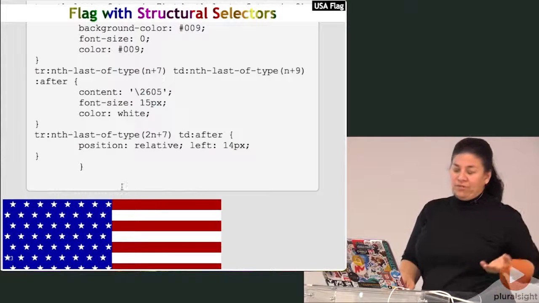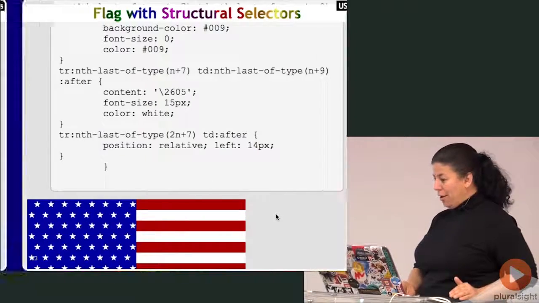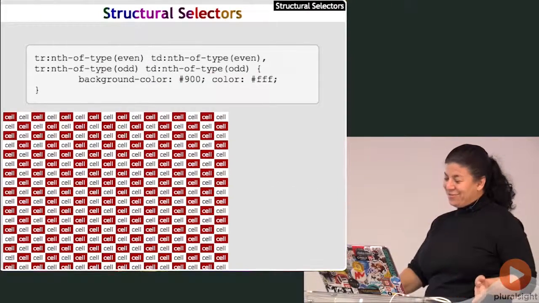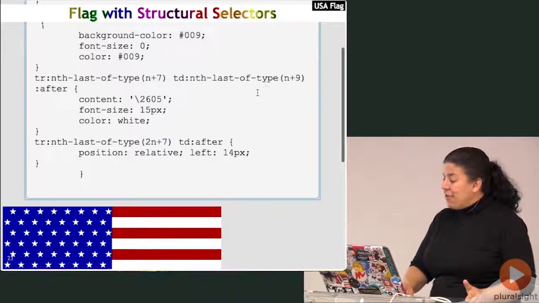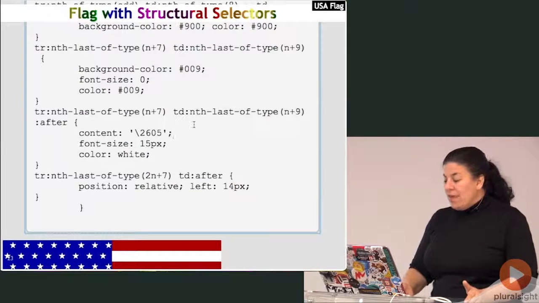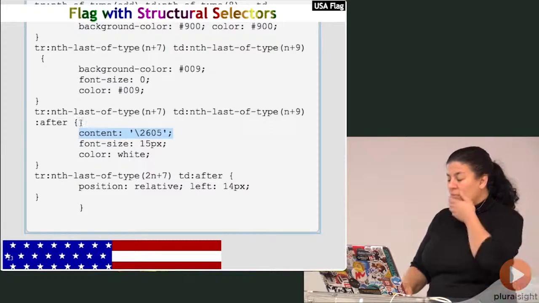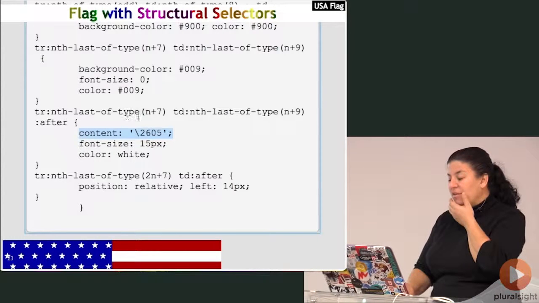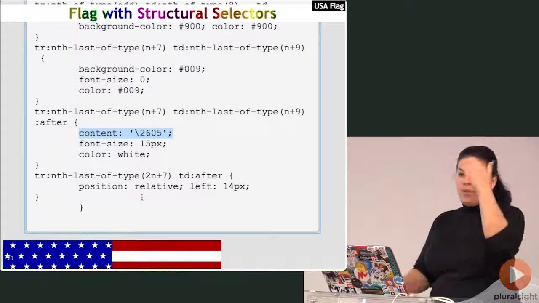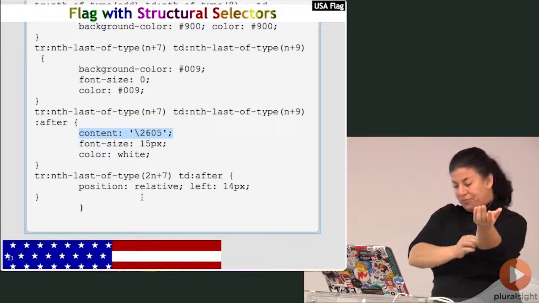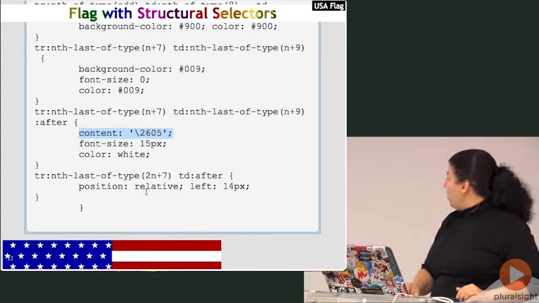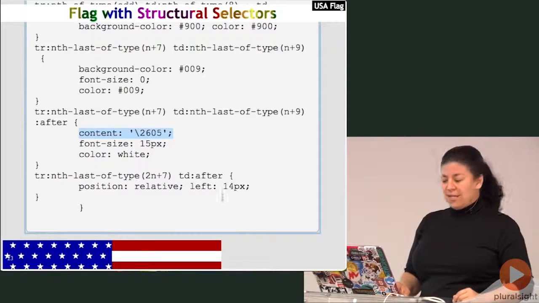I want to show you the power of selectors instead of logic, basically. Because logic is so overrated. So that's how I did that, made the red and the blue. And then for the stars, I used generated content, and 2605 is a star. And it basically said nth last of type n plus 7, TD nth last of type n plus 9. So it started from the bottom and the right and basically put stars in the top cells. And it made them white. And then I said for every odd row, move those stars over by 14 pixels. And that's how I did it.